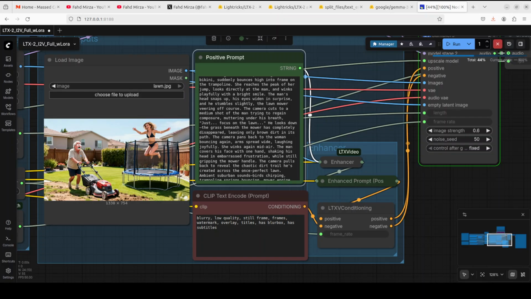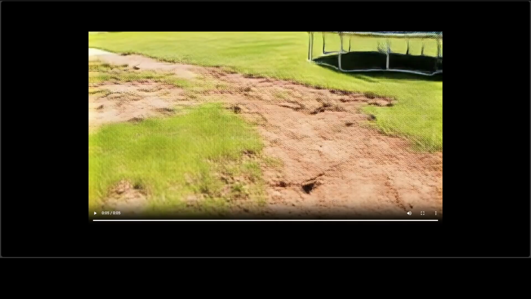So, you know what? Let's check out what the model does here. And by the way, this is an NSFW model. So be careful what you are generating, and do it only for educational and research purposes. Okay. So it has already finished. So let me show you the video. So it has created the video. Let me play it and you will be the judge.